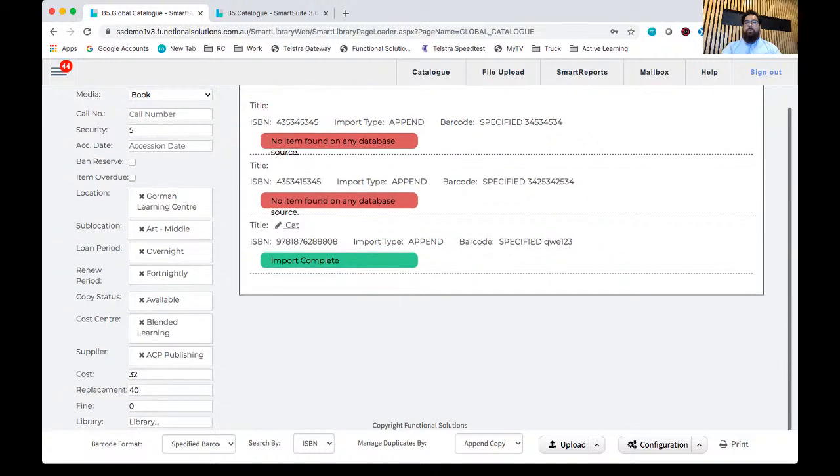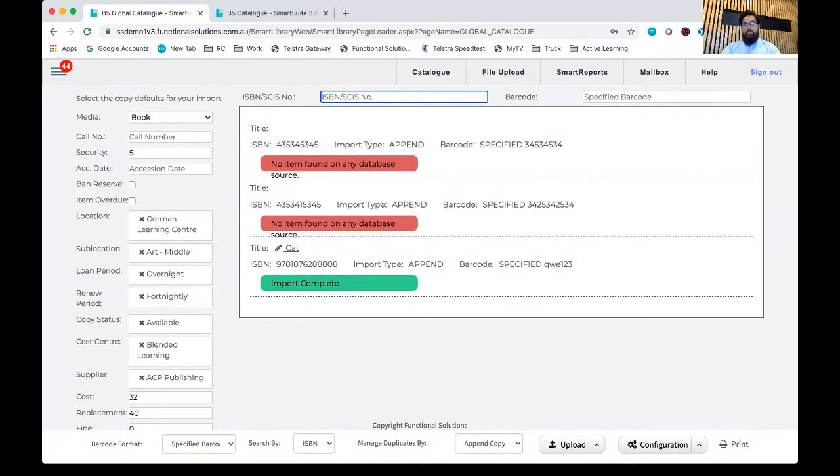Okay, all the items that have a green import completed bar means that they have imported successfully into the catalog. Their copy information has been applied, as you see it on the left-hand side, and the barcode has been successfully applied against the book. Anything with a red no item found message means that we weren't able to find it in the SCIS database, and you'll need to go ahead and catalog that manually. So you can grab those ISBNs, put them aside, and deal with them later.